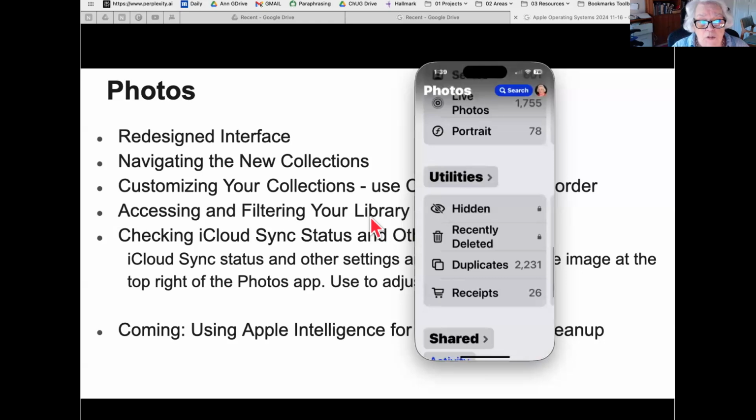So Photos also has better iCloud syncing, and the features using Apple Intelligence will come later, and that apparently offers memory and cleanup features that are not available right this minute.